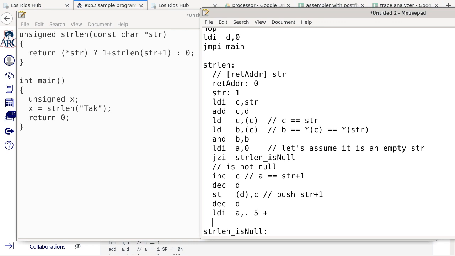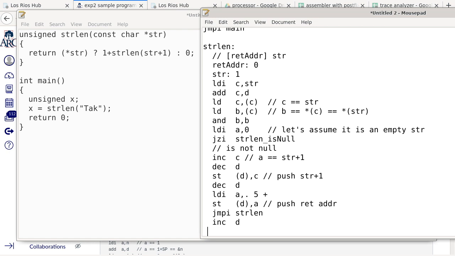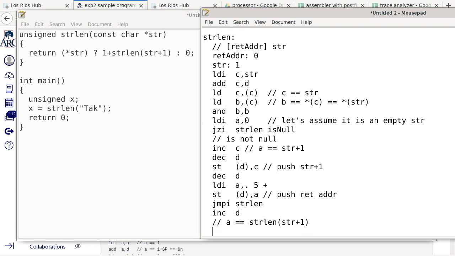All right. So now we have the return address pushed on the stack. Now it's time to pass the control to the subroutine that we are calling, which is str itself. When we get back, we have to increment the stack pointer to deallocate the argument that is now sitting on the stack. Register A now has, okay, let me just comment here. Register A has str length of str plus 1. And I'm supposed to return 1 plus that. So I just have to increment A and I'm all done.